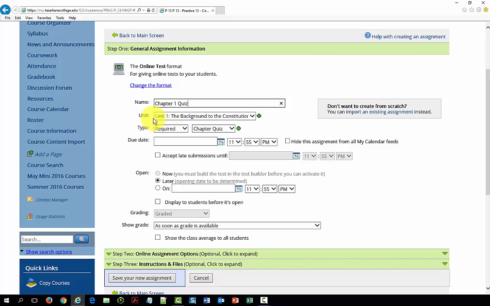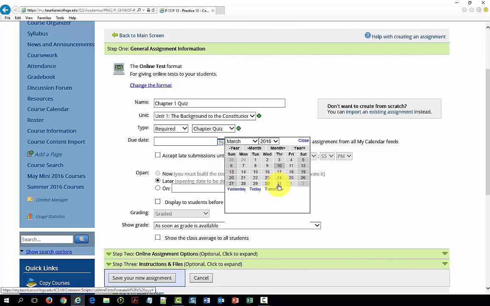And then what unit do I want that quiz to fall under? I'll just leave it under unit 1. And what type is this? It is a chapter quiz. If it was a different type, like if it was my final, I would click on those. But it's a chapter quiz. I put in a due date. I'll just make that due here on the 31st.